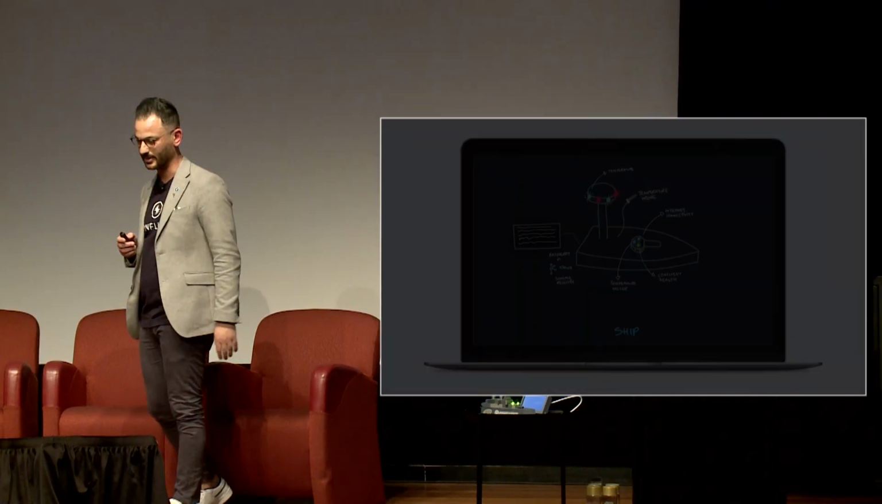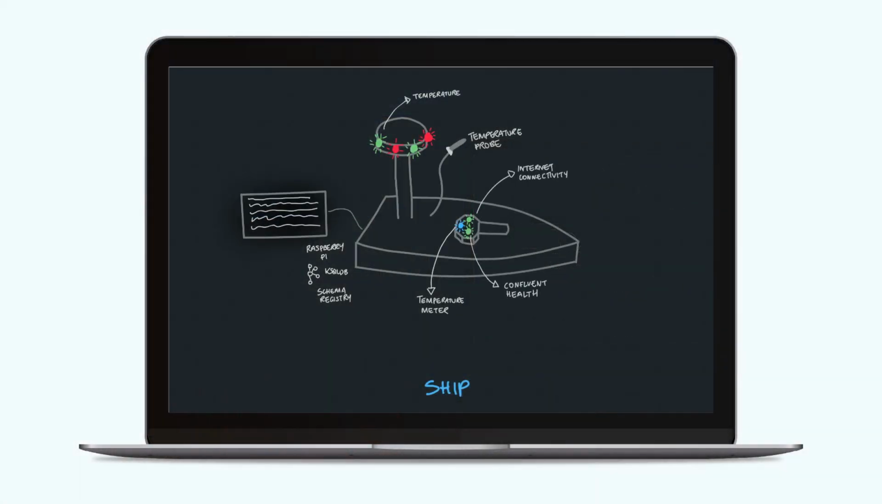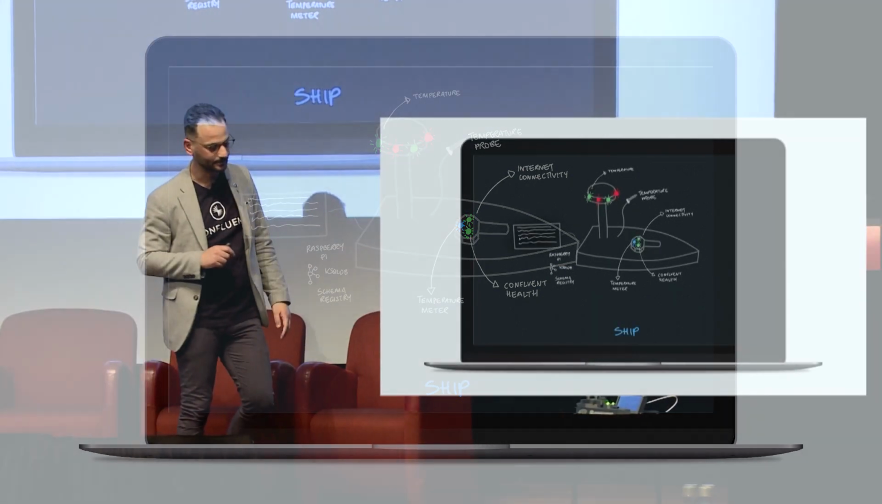and we'll see how we're sending that up into the cloud. So here we have a very highly technical drawing of the ship. And we're just going to talk through the concept and the architecture of the demo, and then we're actually going to dive a little bit deeper into how it's actually running.